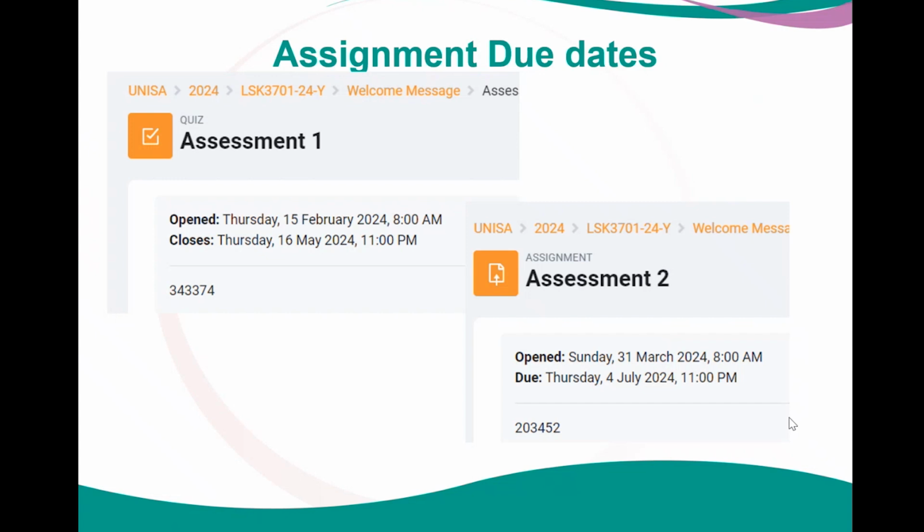Okay, so I want to first take this opportunity to remind you of your assignment due dates. They are referred to as assessments on your module site. So you have assessment 1, which has been open since the 15th of Feb at 8 a.m. and it closes on the 16th of May at 11 p.m. So please make sure that you diarize this date. After this date and time, assessment 1 will not be able to be taken.